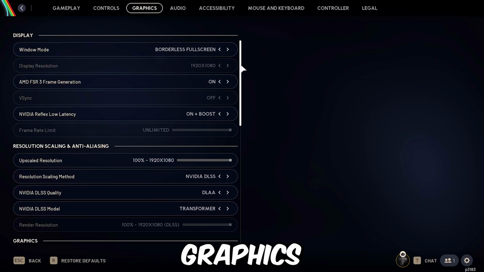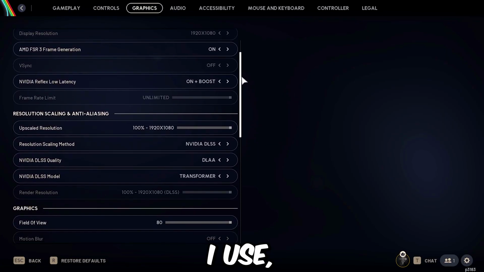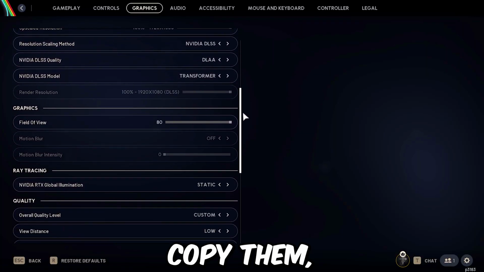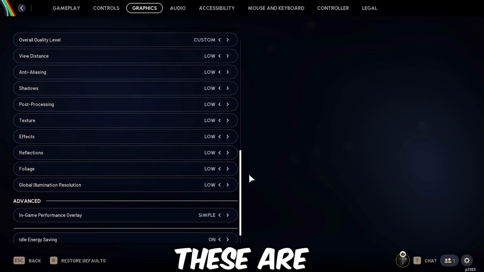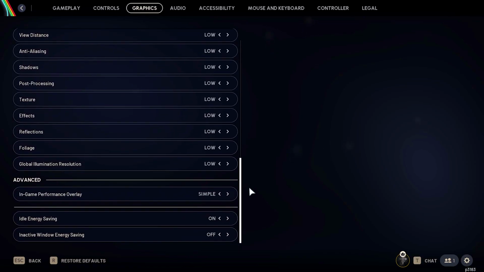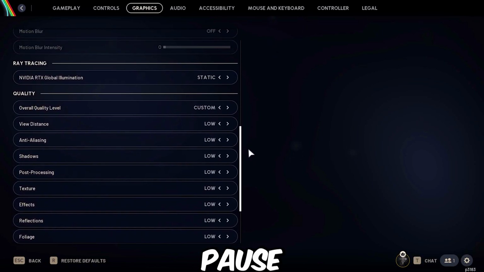But here are the normal graphic settings that I use. If you just want to copy them, it might be a little bit different if you have AMD. These are them. Go ahead, pause the video if you need to.